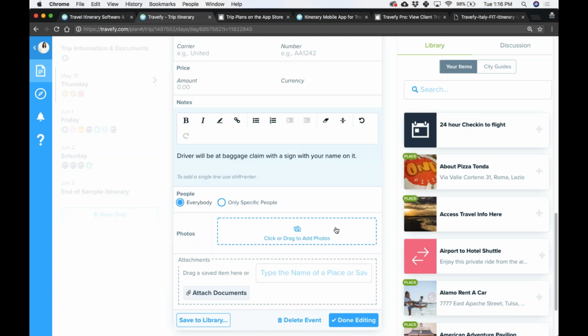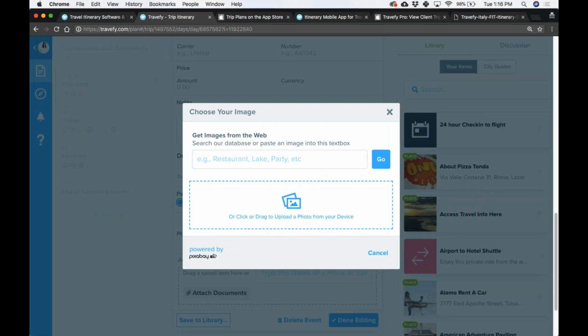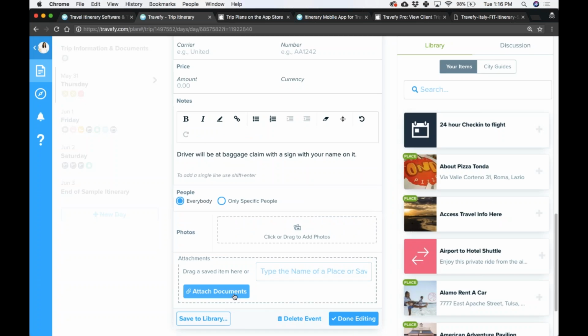You can also add photos. So you can add up to 5 images in here. And this will allow you to add photos that you upload yourself. So if you want to upload your own, but you also can still search our selection of stock images to add in there as well. Again, if you want to attach like the voucher, you could add that in there.